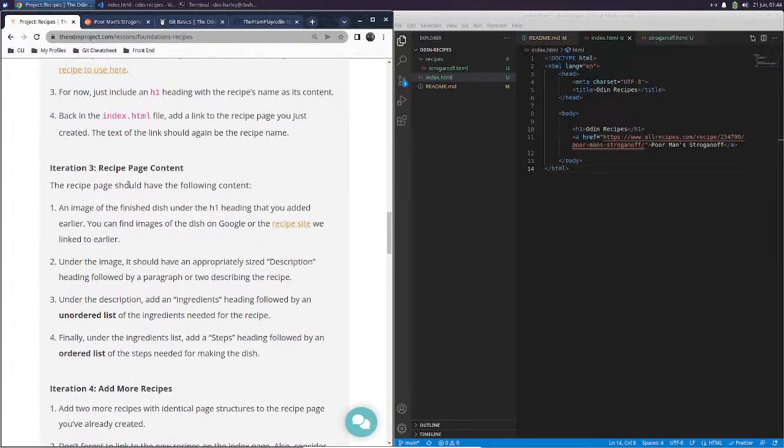Iteration 3, recipe page content. The recipe page should have the following content: an image of the finished dish under the H1 heading that you added earlier. You can find images of the dish on Google or the recipe site we linked earlier. Under the image, it should have an appropriately sized description heading, followed by a paragraph or two describing the recipe.